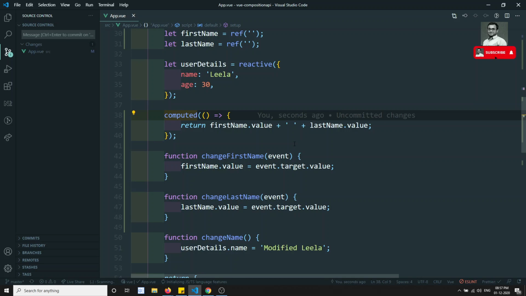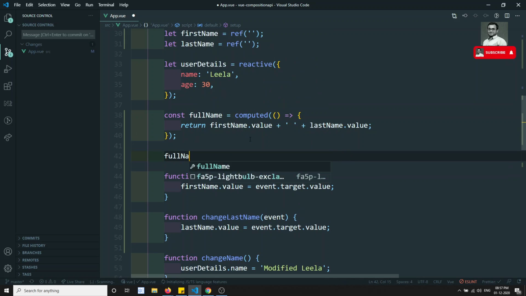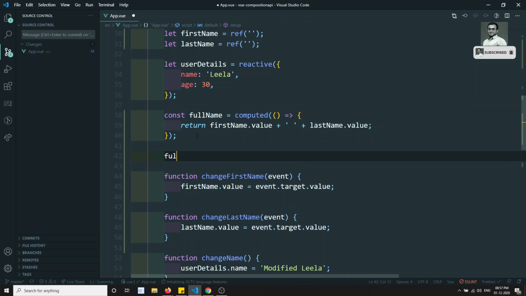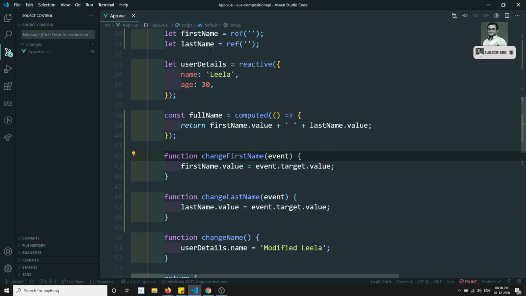Now I need to save it in a constant, full name. So I am creating one variable, a computed variable, full name. Whatever value is written here will be saved in this full name. In the composition API, a computed variable returns a ref variable, so you can access it using full name dot value. But the main difference between this ref and a normal ref is that with a computed ref you cannot update it. For example, if you write full name dot value equals something, you cannot update it. So a computed ref is different from a normal ref, though it also returns a ref.